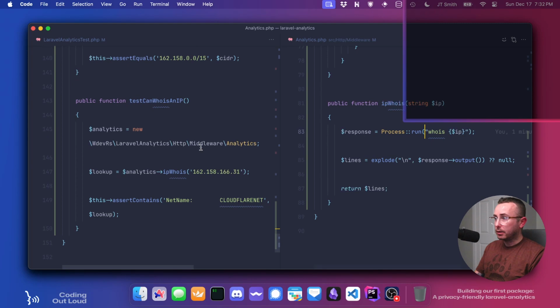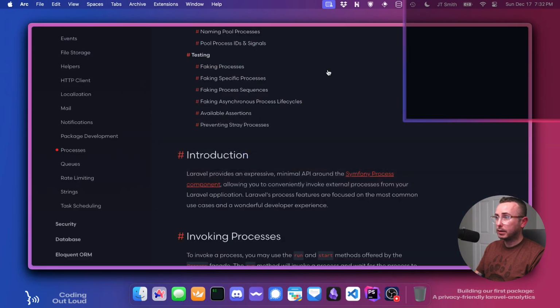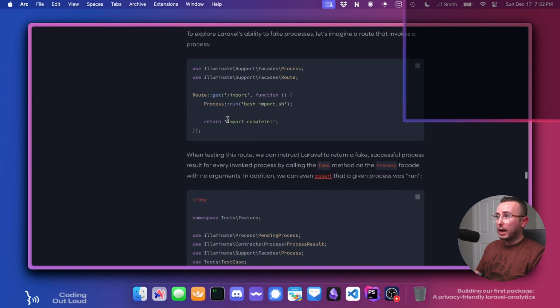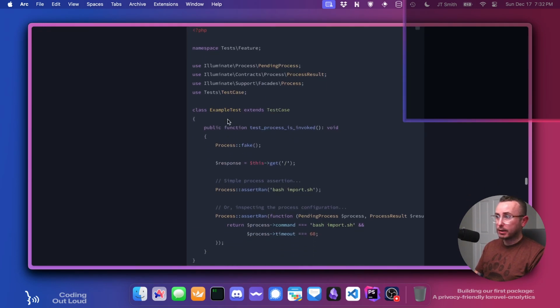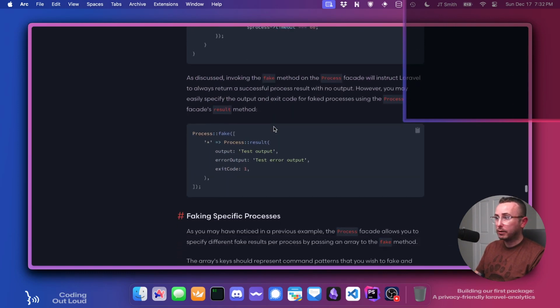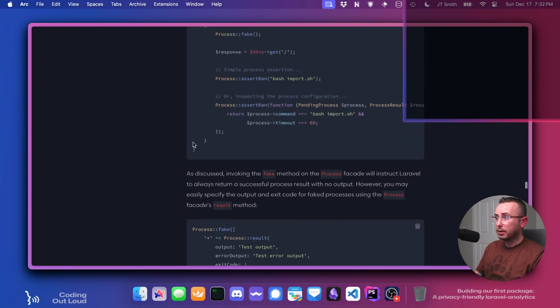So the next thing we need to do is we basically need to fake out process like this so that we're not actually running the whois every time we run the test, because that's going to be super slow. So I'm hoping it will allow us to respond or fake data. Output, okay, yes. No output, however you may specify fake process. Okay, so that's cool. So we can go like this.